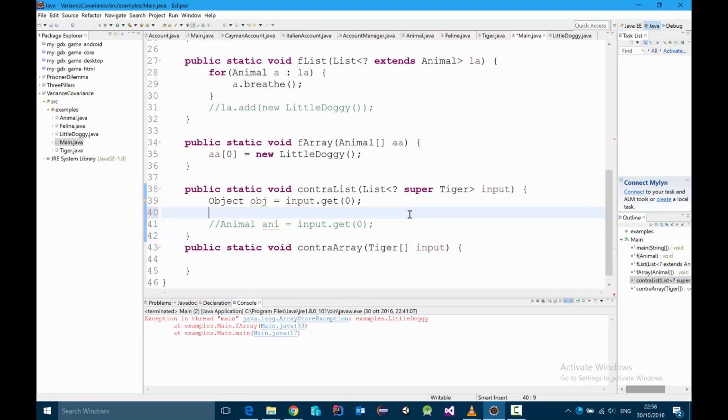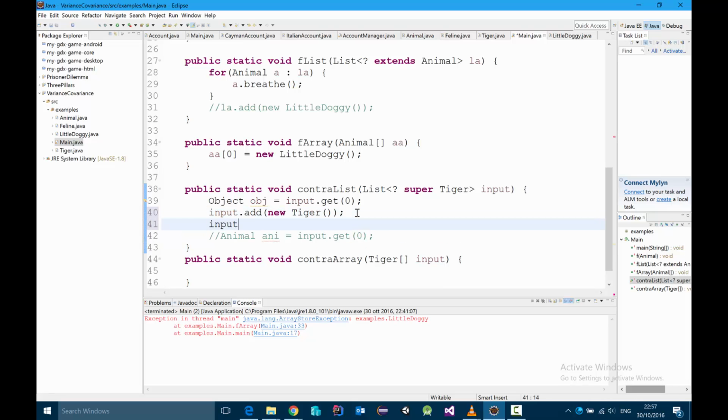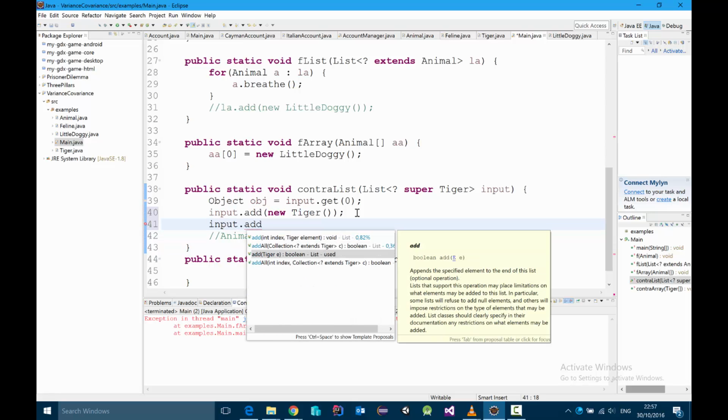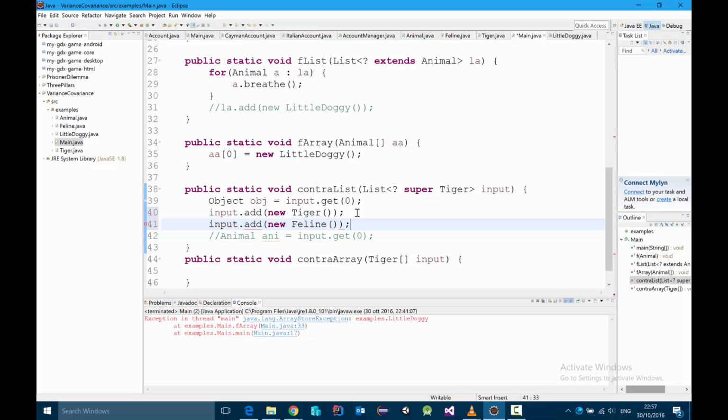So, for example, we could say input.add. Let's use the simplest, so for example, we could say input.add(new Tiger()), and that works perfectly fine. Can we add another class in the hierarchy? Can we add, for example, a feline? No, we can't. Why? Because for what we know, we could have been passed a list of tigers, and so adding a superclass inside this list would not be correct. So no, we cannot do this. We cannot use a feline in here. See? But it can still be useful to have a function that maybe removes some element or adds elements of the subclass that's mentioned here in the parameter.